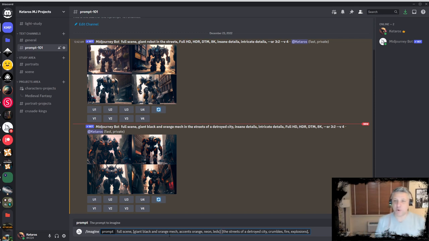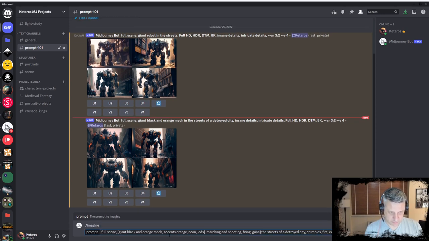So now in the middle here, I said that we're gonna be putting an event that's happening. Okay, so I put here a giant black orange mech. I will put now like marching. I'll put marching and shooting. Shooting is very hard for the AI, I'm not sure why. I will put shooting, firing, guns, in the streets of a destroyed city. Let's see. So now I'm saying that my robot is marching, firing. Let's see if I can get that happening.